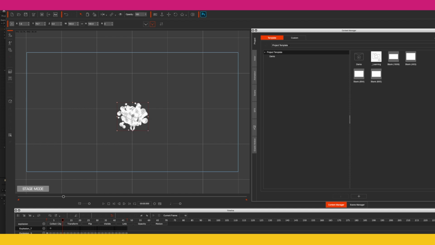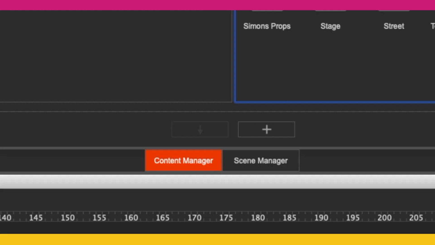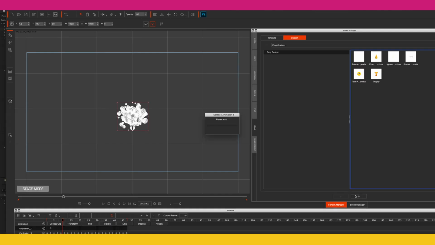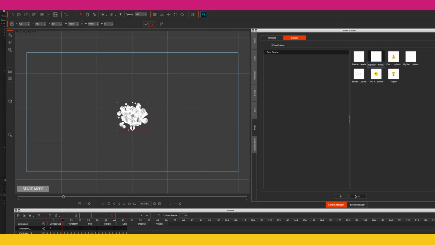And now what we want to do is save that as a prop. So we go to Prop, go Open Custom, and then click on the plus, and then that will save itself inside the custom folder for the props. So we'll give it a name, we'll call it explosion, and then we'll just put mix up pixels in there.